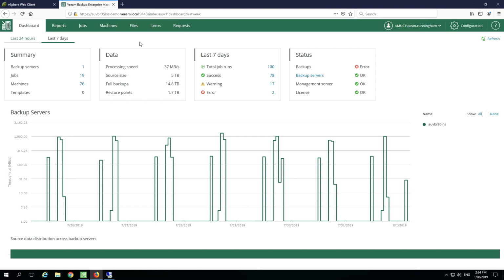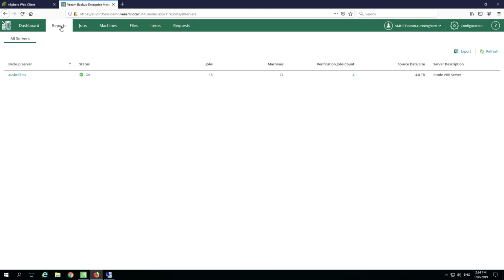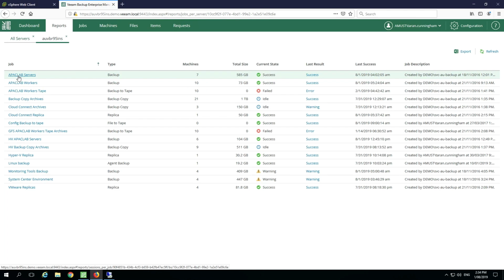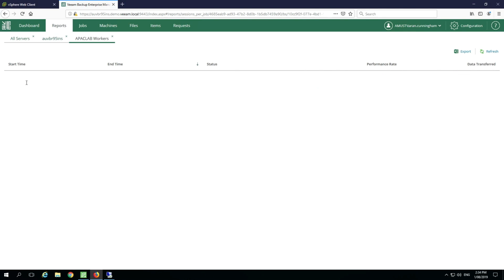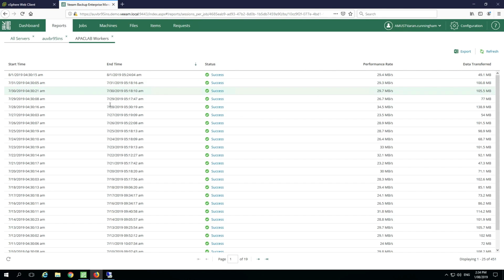From the Enterprise Manager, you're also able to generate reports. So we'll go in and we'll click on this backup server. We can view a report on one of our jobs. I'll click on this job right here, and there's the view into the job's history. We can export this out to Excel if we wanted to manipulate the data. Very handy little place to be able to do this.